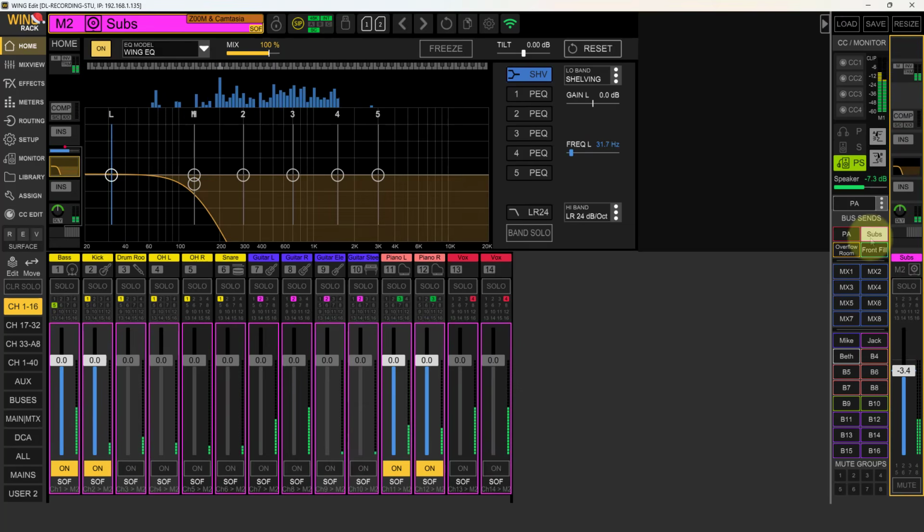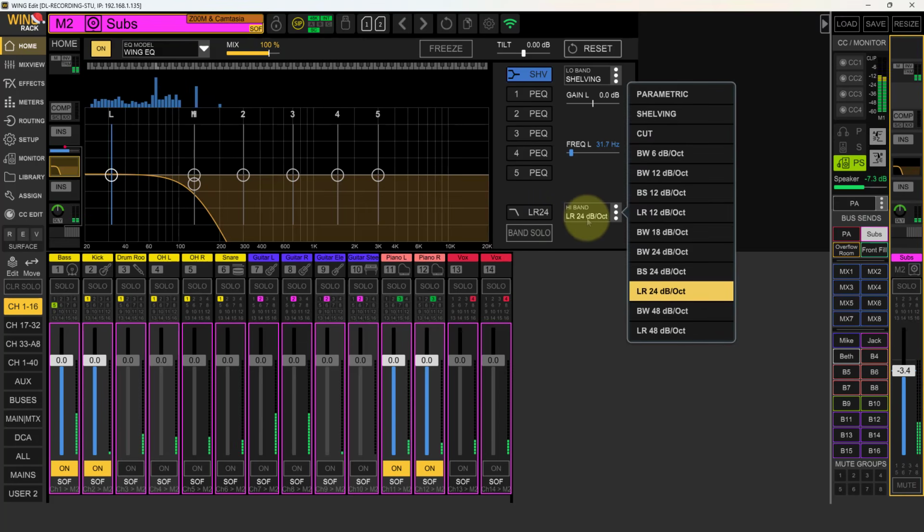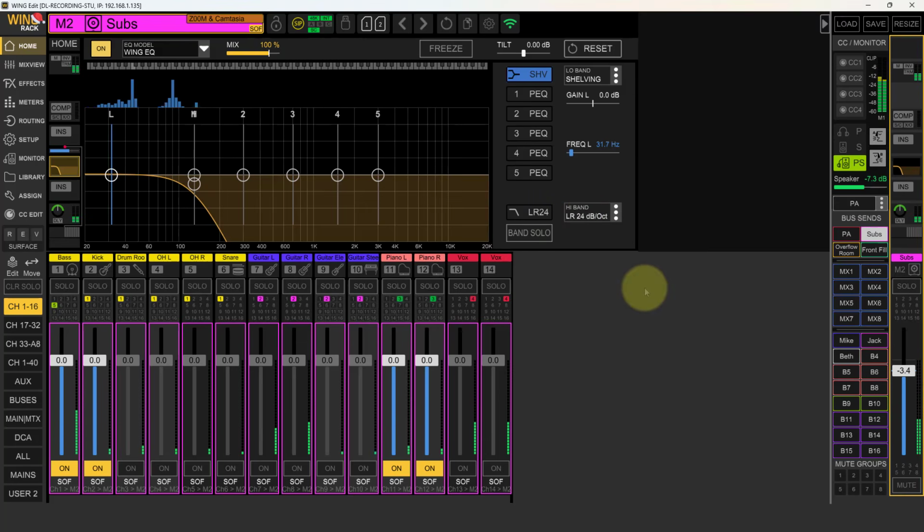Now if we switch over to our sub, as you can see here, I'm using the same LR24. You don't want to mismatch these. You want to keep them the same to get the best results. So what is this telling us? This is telling us that no high frequencies are going to pass through and come to our sub bus.